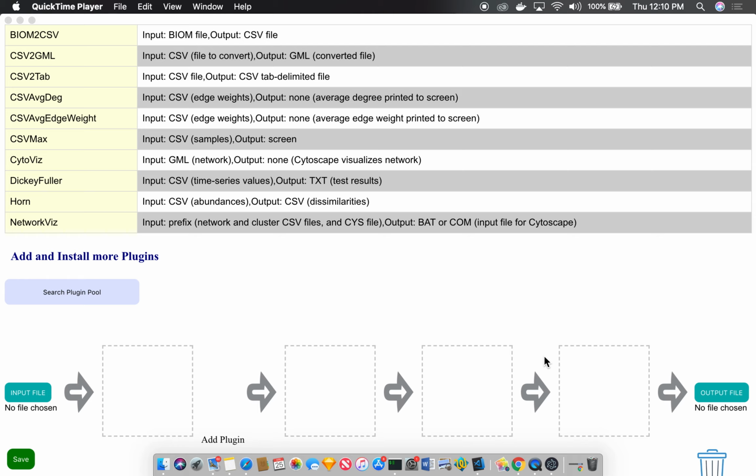And also, we would apply a check for intermediate plugins to see if the output and input files are actually compatible with each other and they're in the right order. Also, the design features and the scheme can for sure be improved upon.